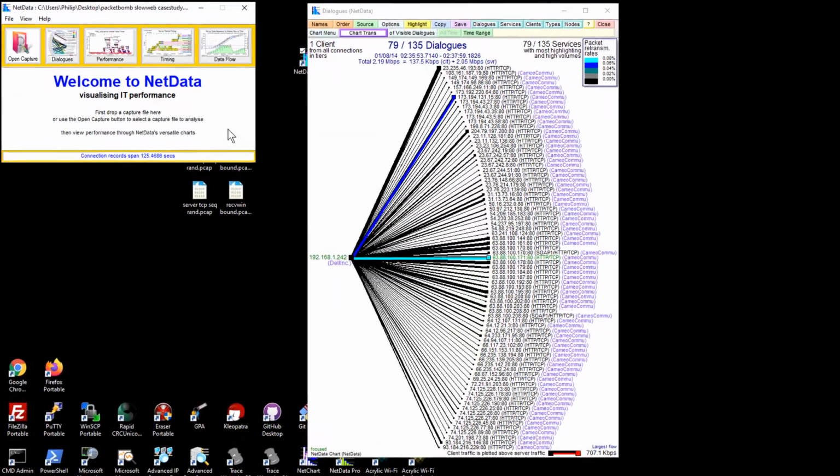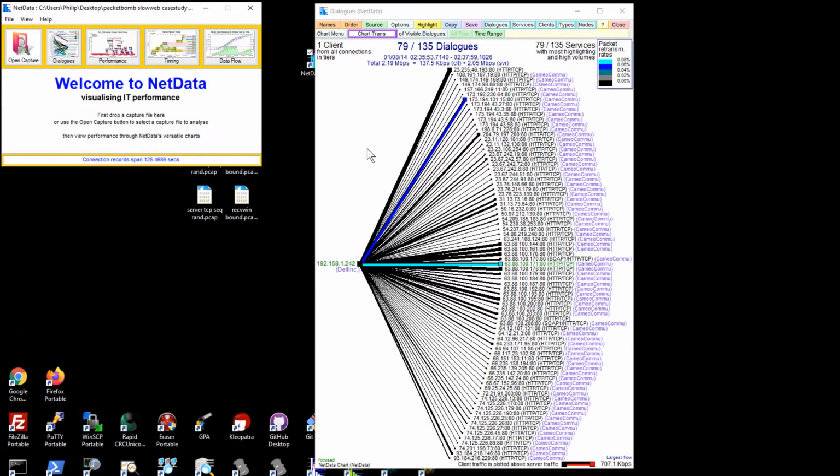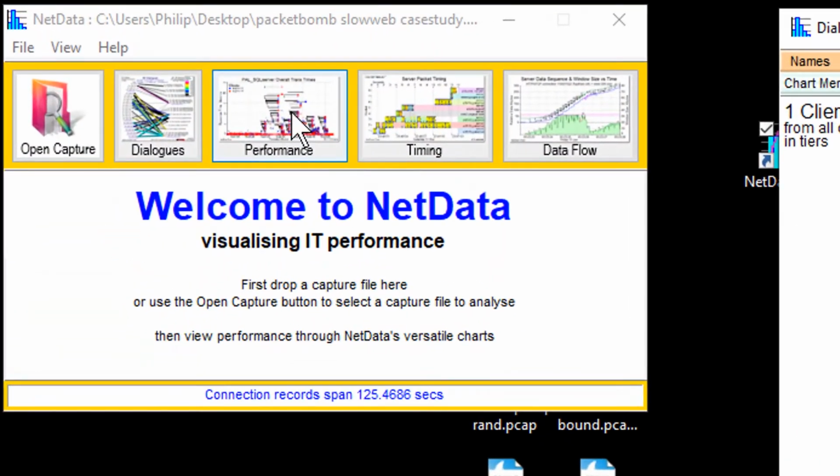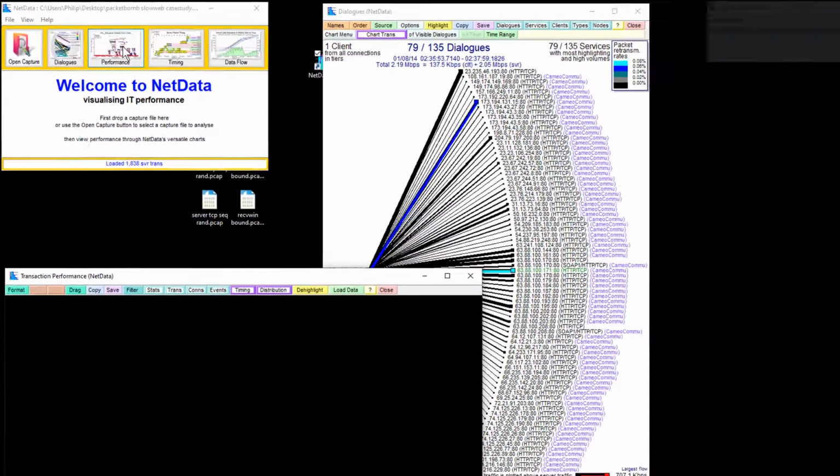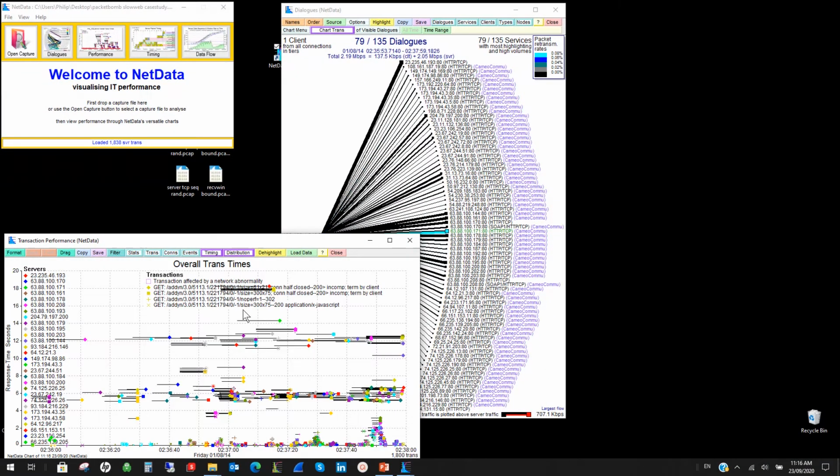Picking up where we left off in the last video, we're looking at the same packet capture. There's one client doing lots of HTTP to lots of servers. Press this performance chart button, and NetData will do its thing and load the performance chart. Before we touch that, what I really like to show is the load data window.